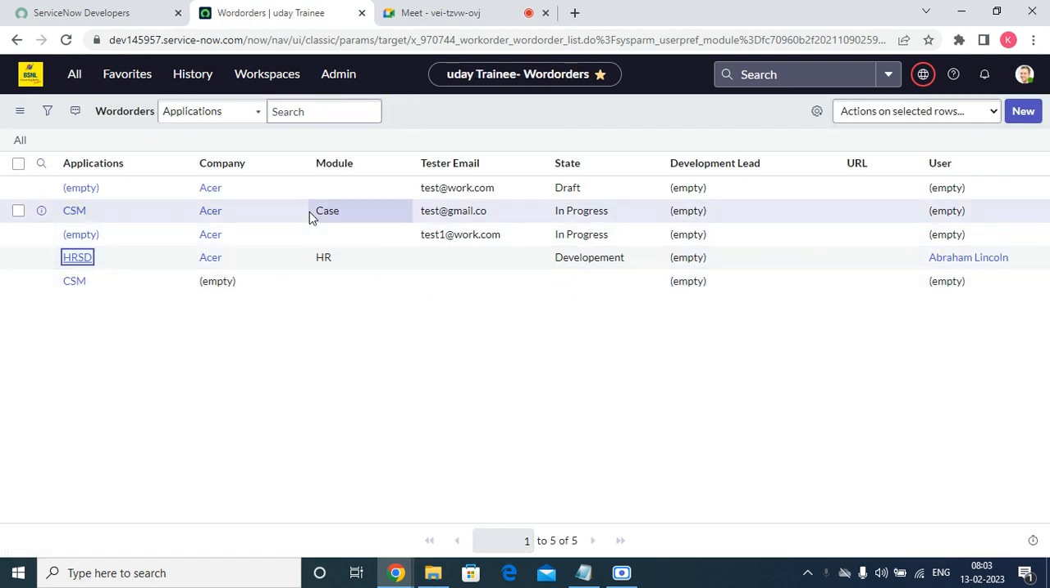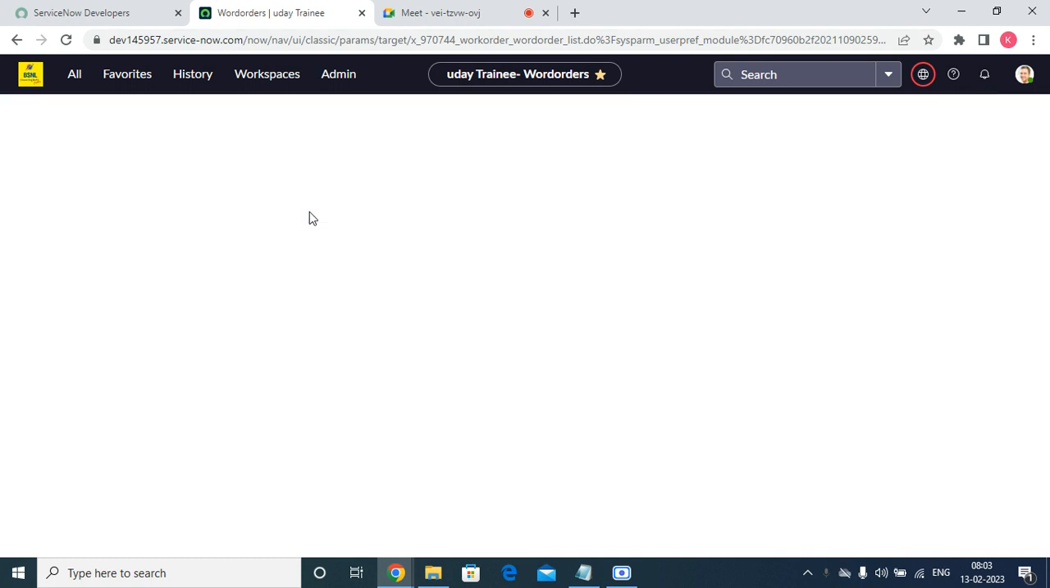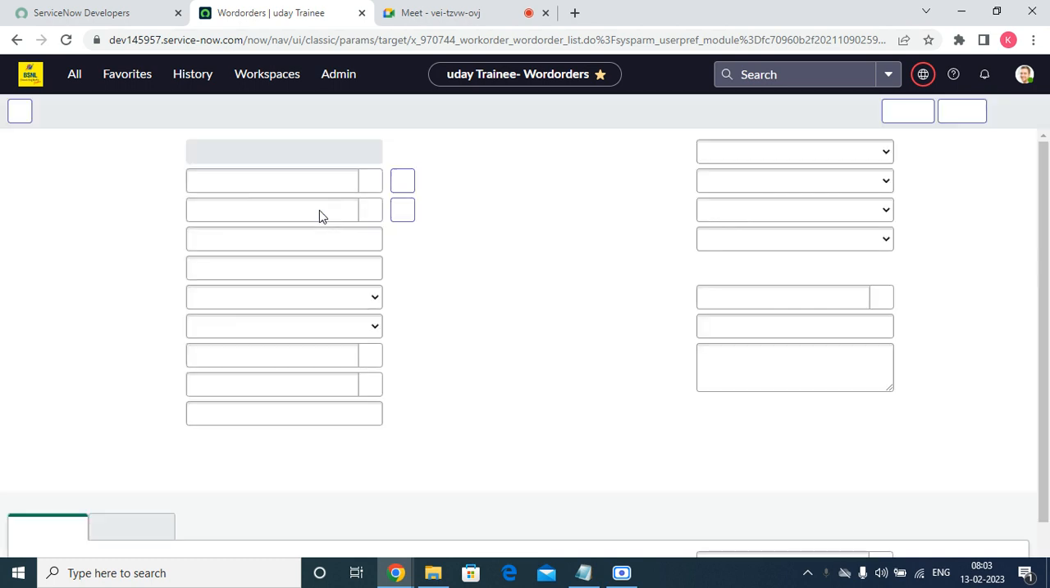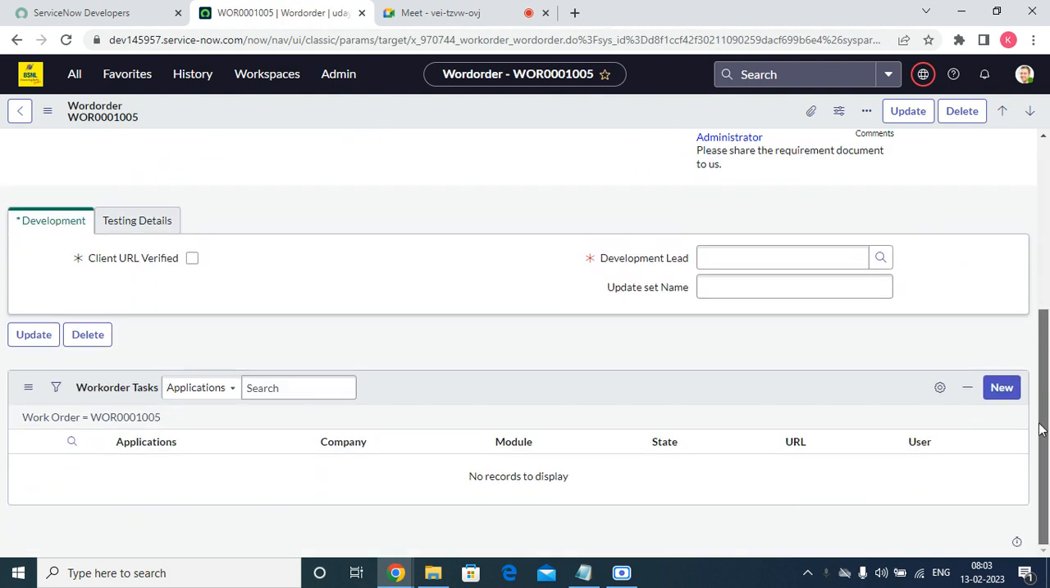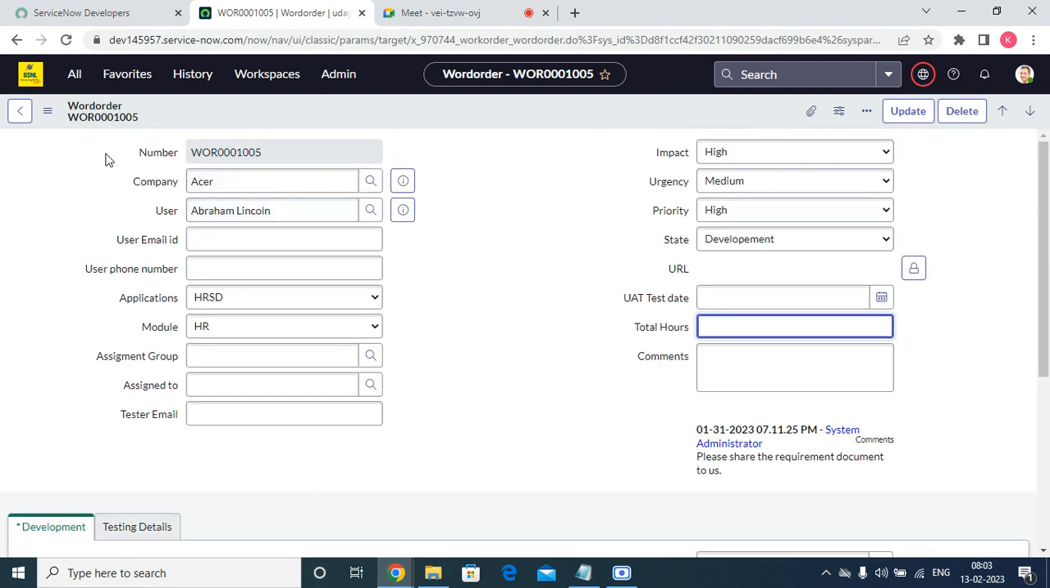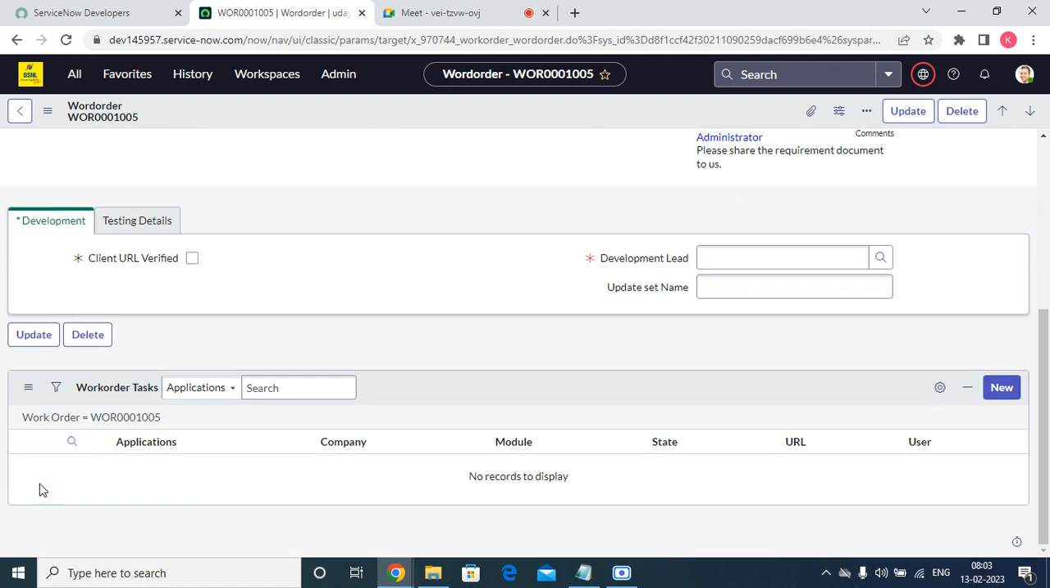So I'm just opening this one. Here, this is the work order. In the work order we have a total hours field. For a work order we have two tasks. For example, we got a work, so at least 2 to 3 tasks have to be finished. So for that, what will we do?